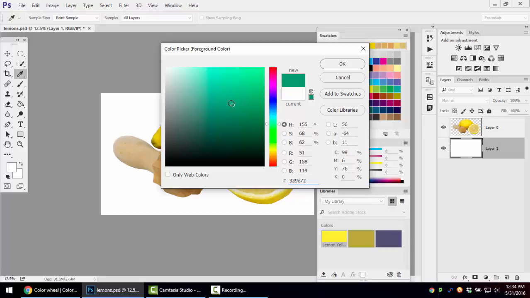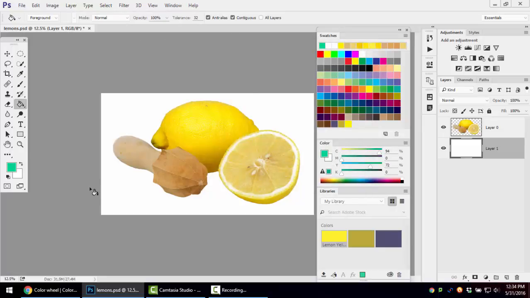As I move closer down to here, it's mostly the upper right area that cannot be reproduced with CMYK. These are colors that are so vibrant that only a computer screen can create them, which is fine because right now I'm working in RGB. So I'll click OK on that one.